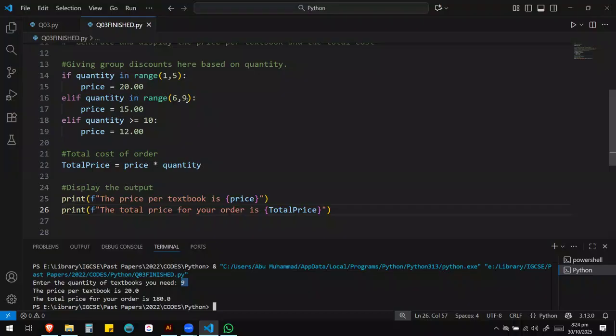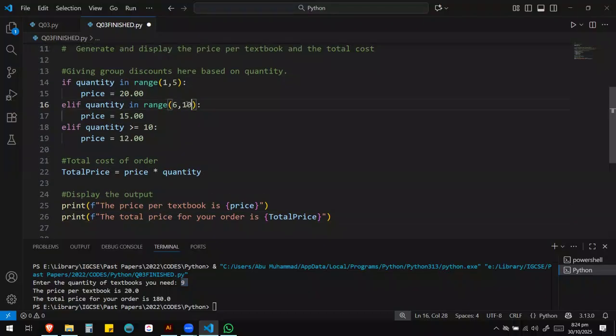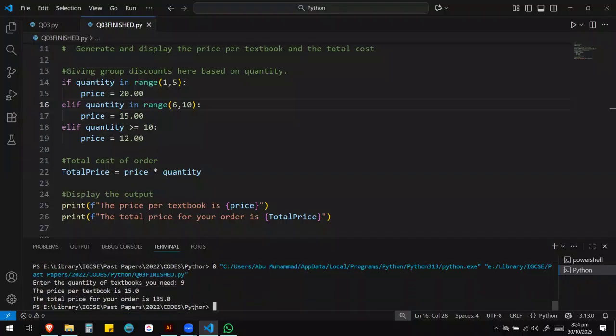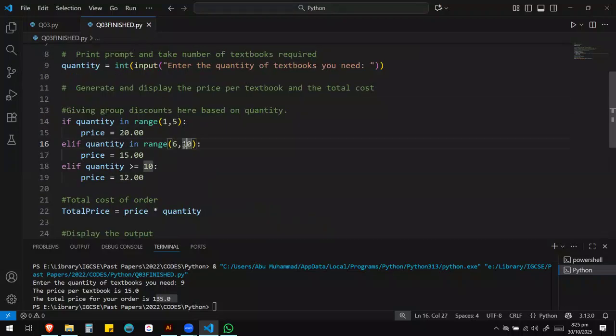So the problem is, what if I say 10 here? And if I say 9 again? Oh, now it's working correctly. Well, this was a logical error. There was no error in the program. Nothing stopped working, like a syntax error or runtime error. It's a logical error, because we know that Python counts in the range function from 6, but goes all the way till 1 less than the number provided.